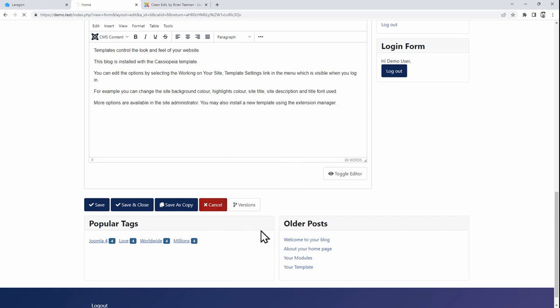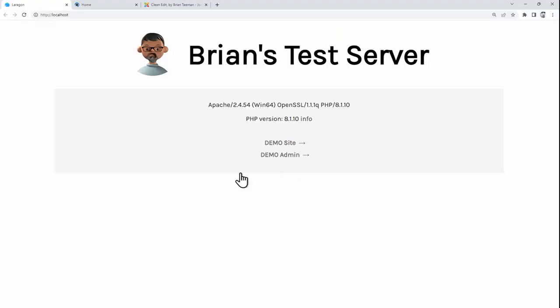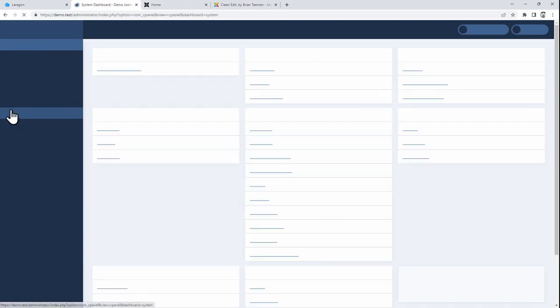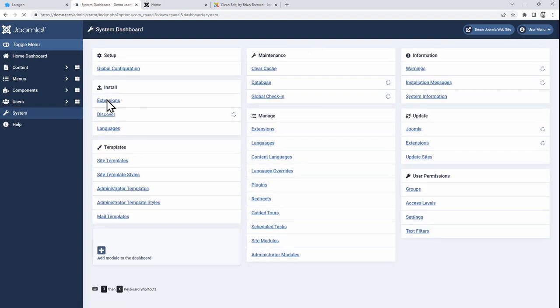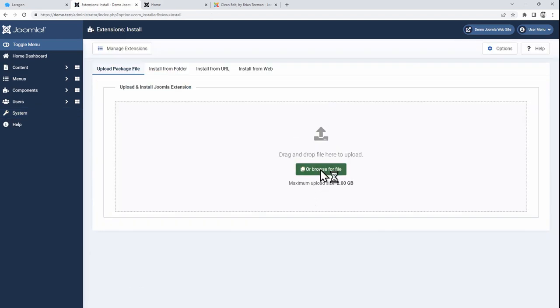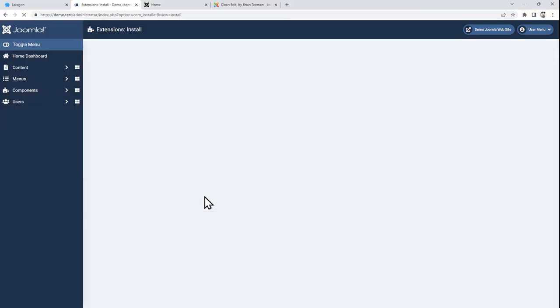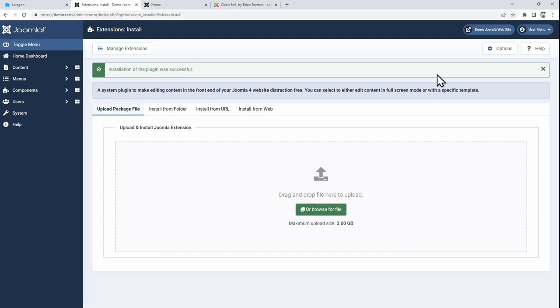So let me just cancel that. So we go to the admin of our site and we install it just like any extension. So I go to install extensions and I've already downloaded it. So let me just browse my computer for it. There it is. So it's uploading and installing now. And it's installed and you can see it's a system plugin.